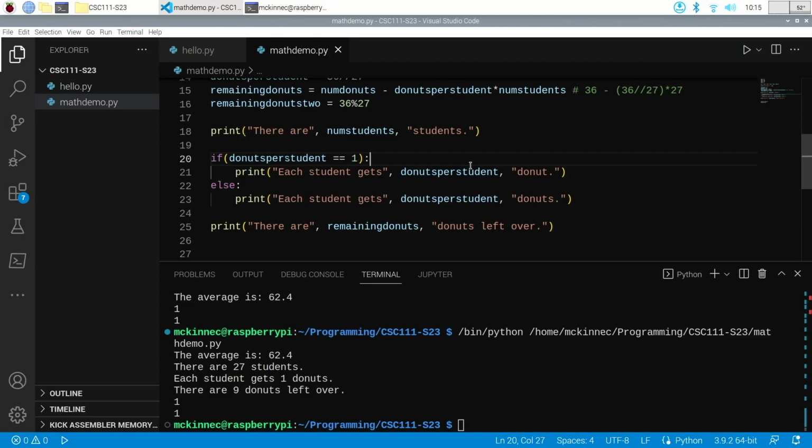So double equals is asking a question: is it true that donuts per student is equal to the value 1? And that's a yes or no answer. It either is true or false. An if statement requires a Boolean condition, so the thing that goes inside the parentheses must evaluate to either true or false and no other things. And notice that I have the colon at the end of it. That's required.